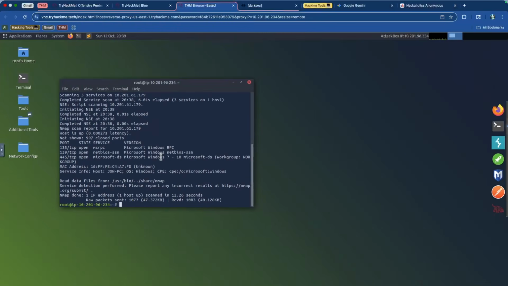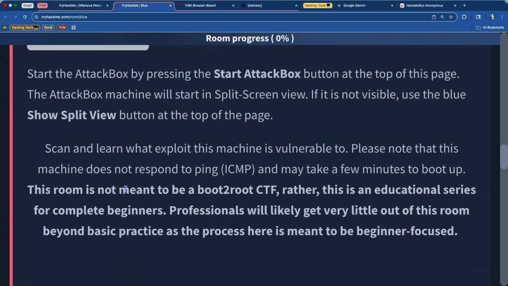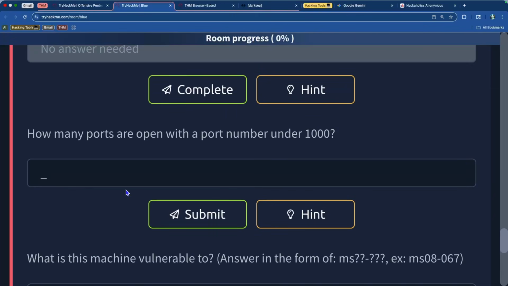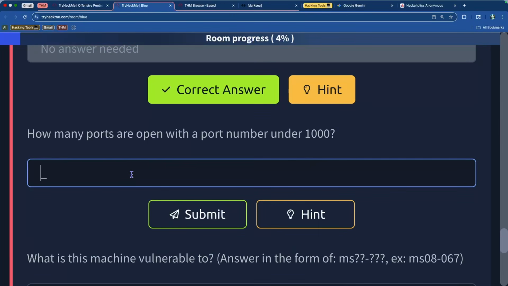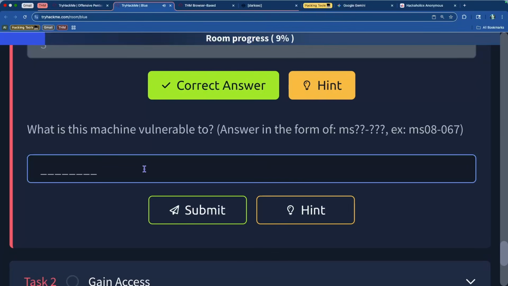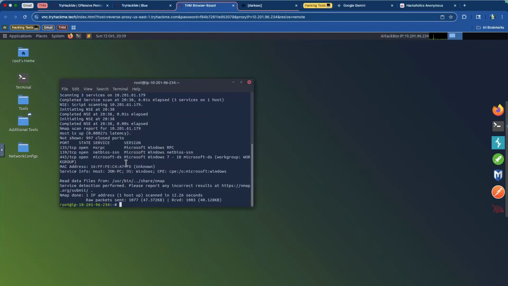So let's go ahead first and answer the first set of questions here. The first one just says run it. The next one says how many ports are open. So we're going to put the 3 right here. And then it says, what is it vulnerable to? There are a few different ways that we can do this. We can Google this. We can also open up and run Metasploit.